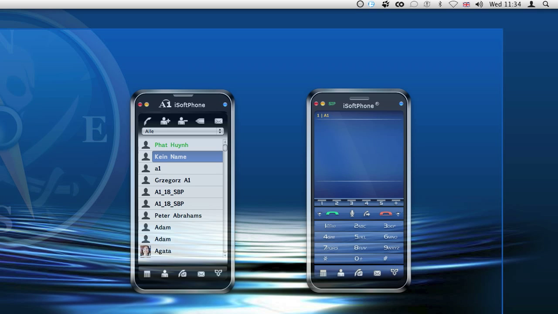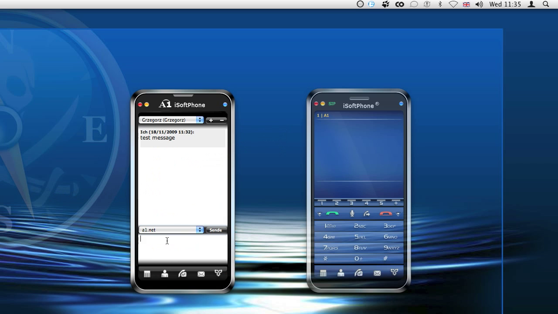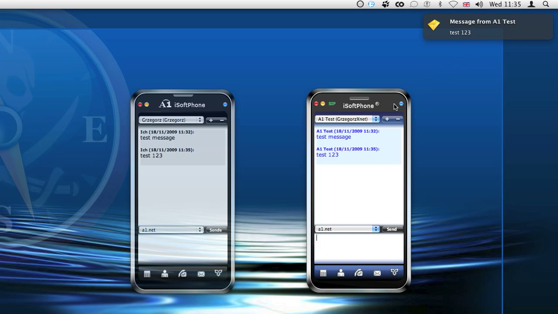To demonstrate sending SMS, I'm going to use two versions of iSoftPhone. To find the person we want to send the message to, simply type in the name, click on the message button, and type your message. You will now see the other client using the other account has picked up the message. If you click on the flashing message icon, we can type a response.